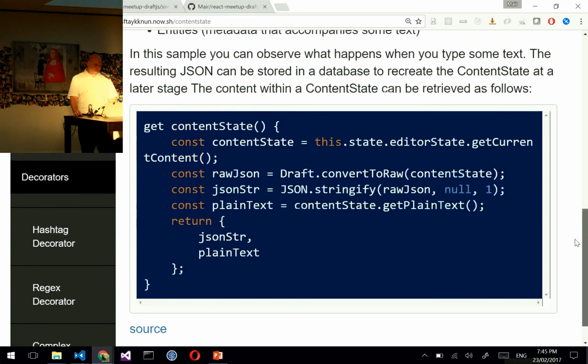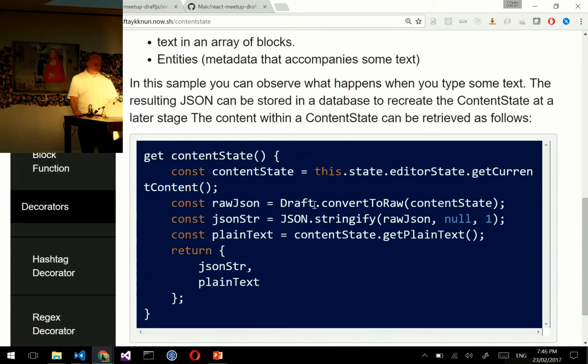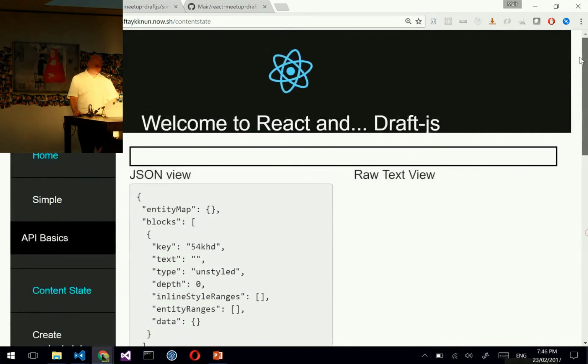So in essence, what we can do here is say Draft.convertToRaw, because it's an immutable object. We can't just get the object, we have to do this convertToRaw, which will give us a plain object back. And then we can get the content state, which we got from the editor state, that overarching big guy. And then we can get the JSON string straight out of that, or we can get the plain text. So let's have a look at how this works.